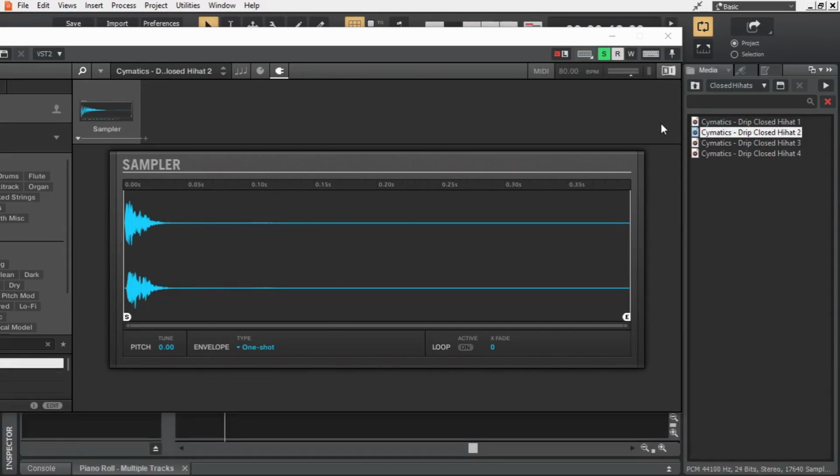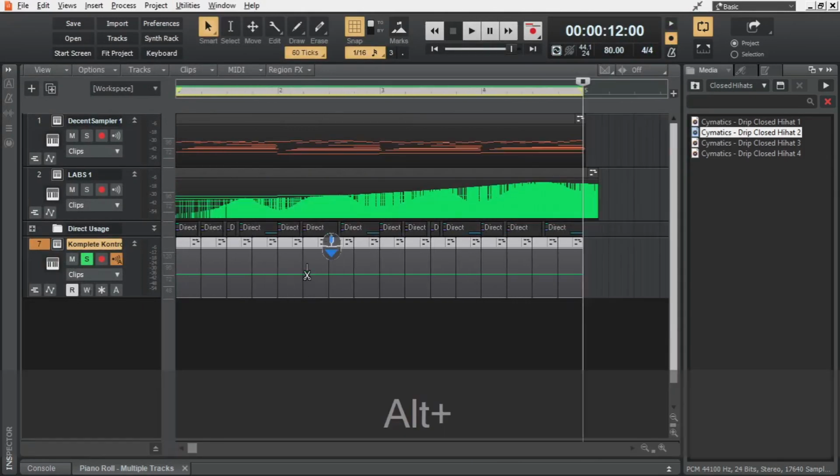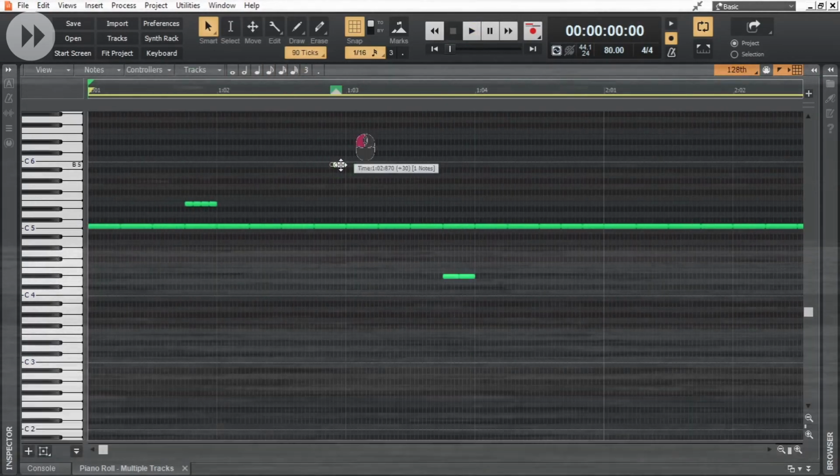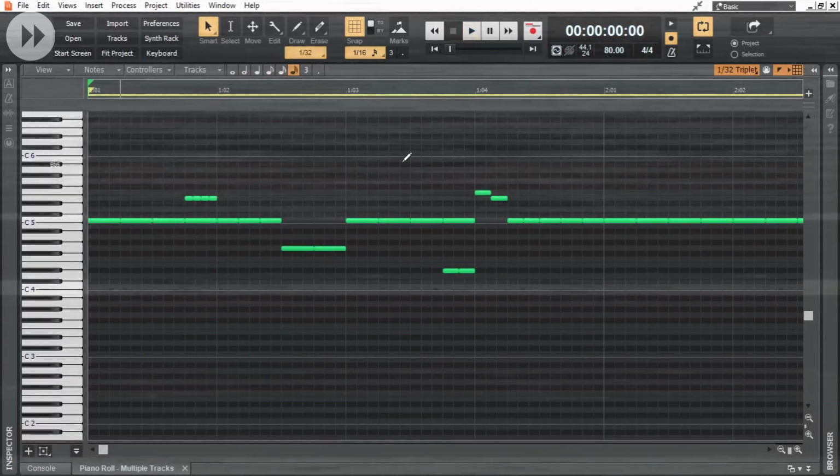It wouldn't be this simple if we were to program this same pattern directly in the clips pane like this. And I'm not sure of any other method by which we can make trap hi-hat patterns like this.